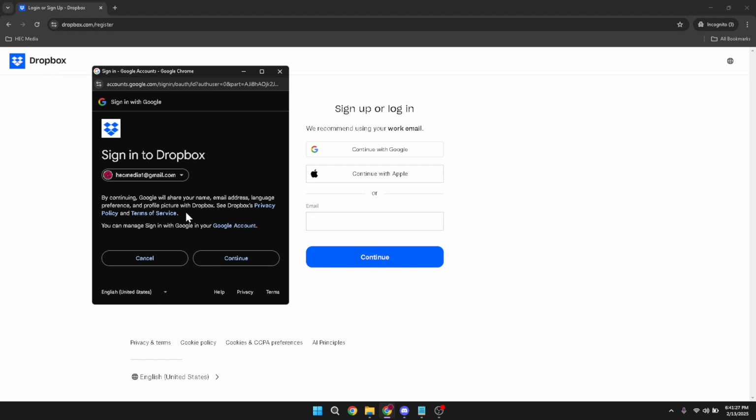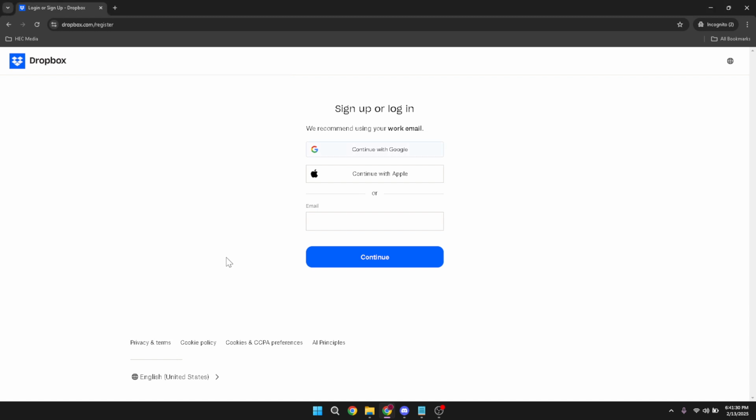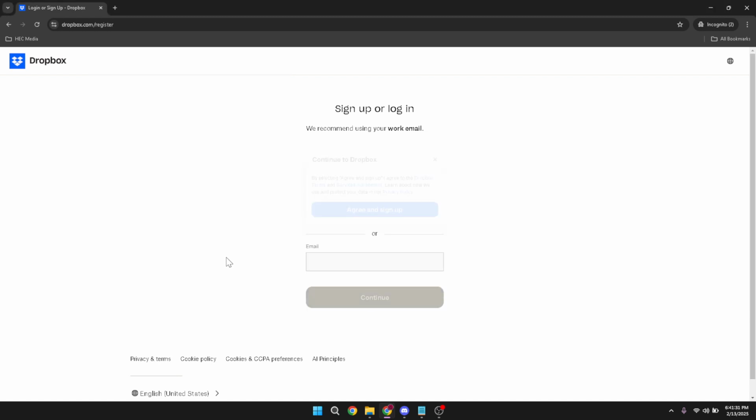Once you've selected your Google account, click on the Continue button. This action will direct you to Dropbox's permission page, where you'll authorize Dropbox to access certain information from your Google account. Reviewing these permissions ensures that you understand what data Dropbox can access and how it will use it.